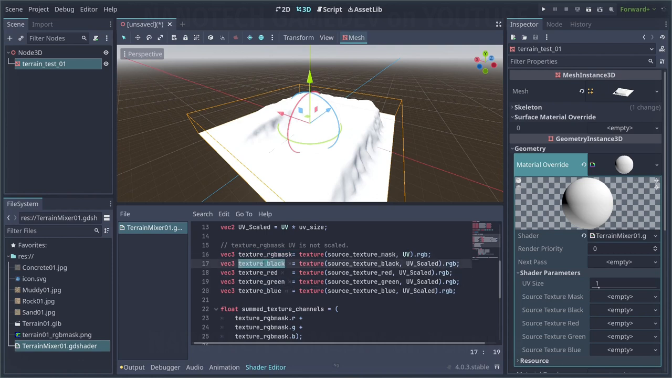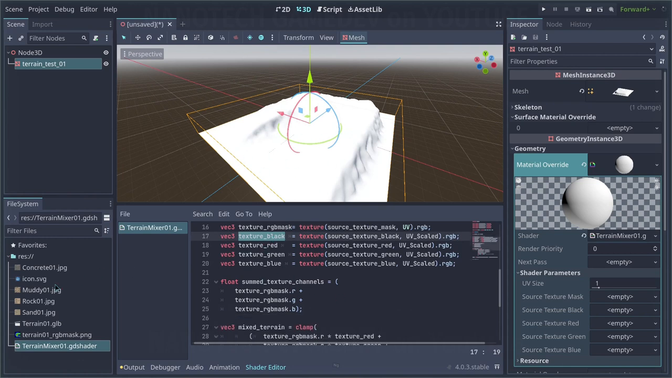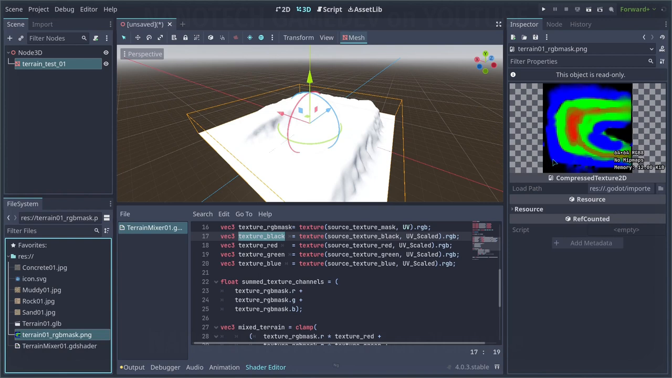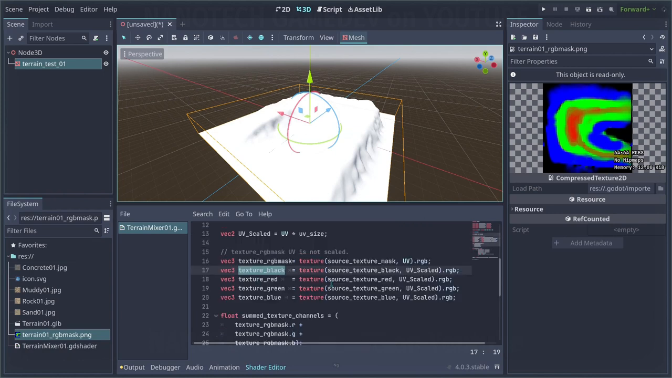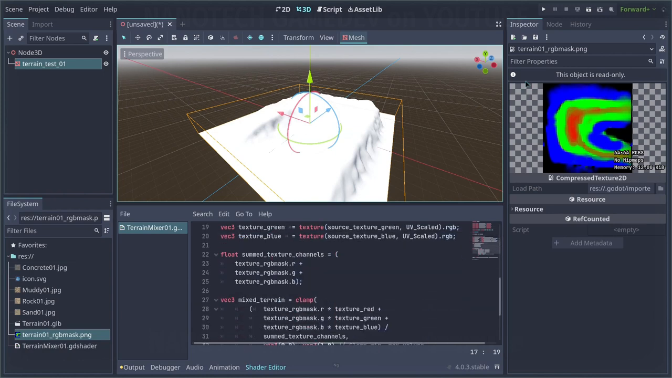And the black channel of the texture is the absence of the mask texture. So if you open the mask texture here, the black portions of the texture. So we have a texture assigned for the black portions, one for the red channel, one for the green channel, and one for the blue channel. And that is how it works.